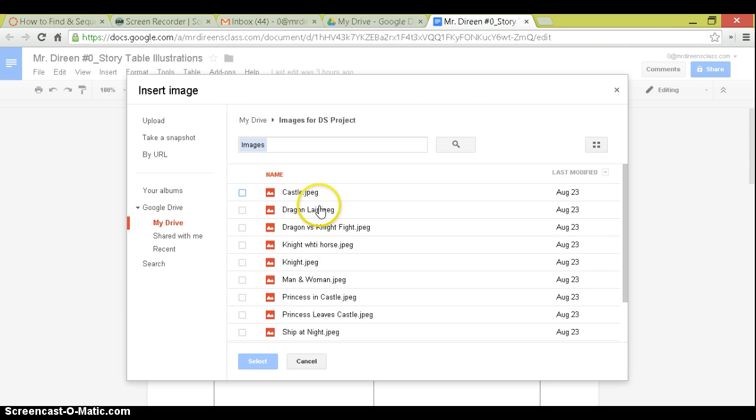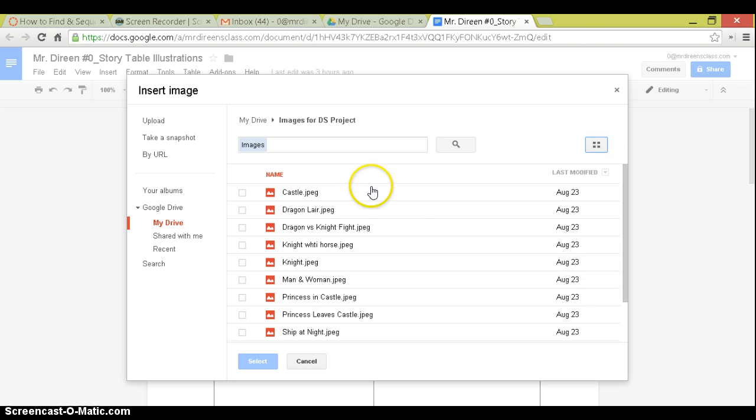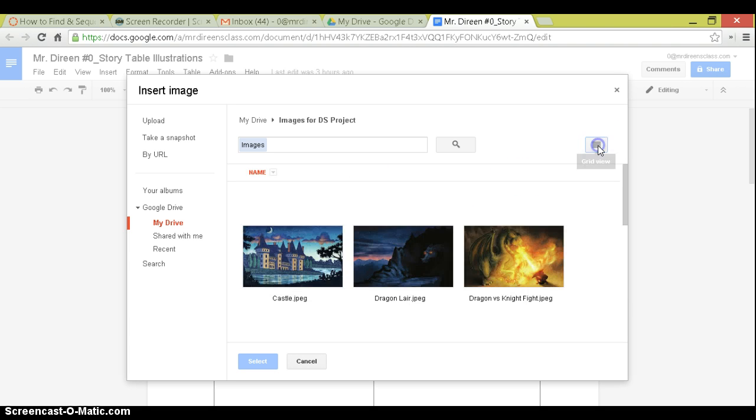Okay, so it might look like this. This is a list view, or it might look like this as a grid view. Whichever way you think is better. When you're going to select an image to upload, it's probably better to have it this way, because in list view you can't really see what the images are. So just go ahead and select grid view right here.